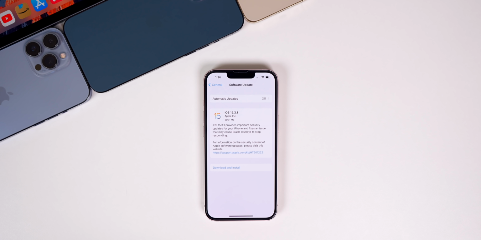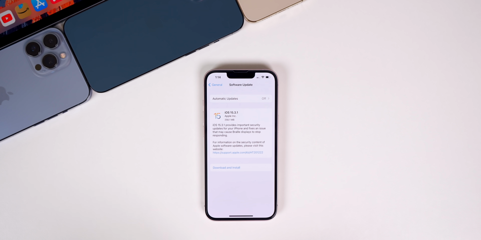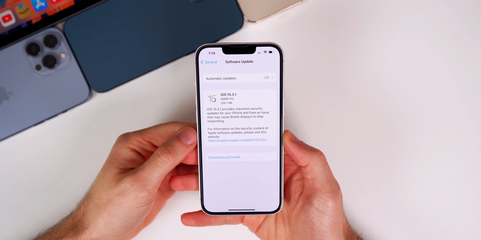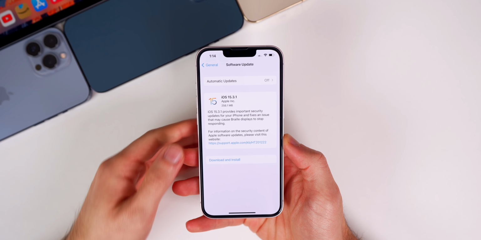What's up, guys? My name's Brandon, and today Apple released iOS 15.3.1 just about 2 weeks after the release of iOS 15.3. And in addition, Apple also dropped iPadOS 15.3.1, watchOS 8.4.2, and macOS Monterey 12.2.1. But of course, in this video, we're talking mostly about iOS 15.3.1, but I will also briefly touch on what's new in watchOS and macOS, the new updates for them as well.